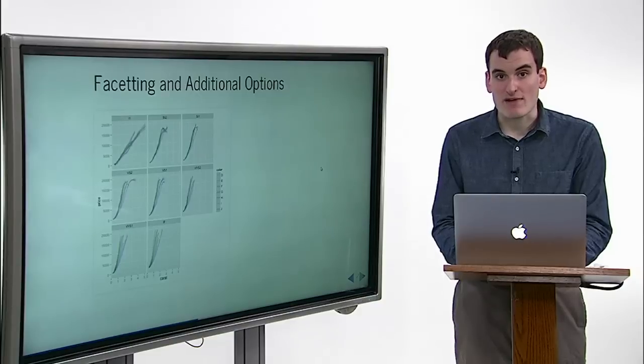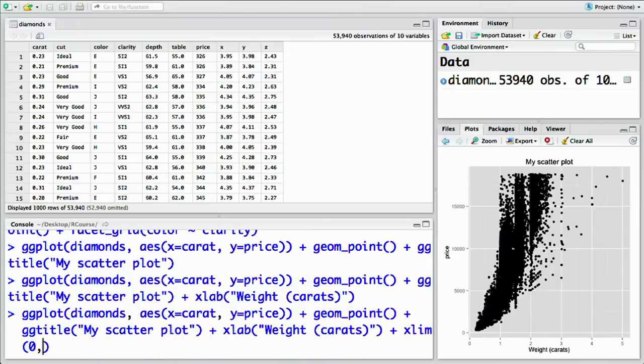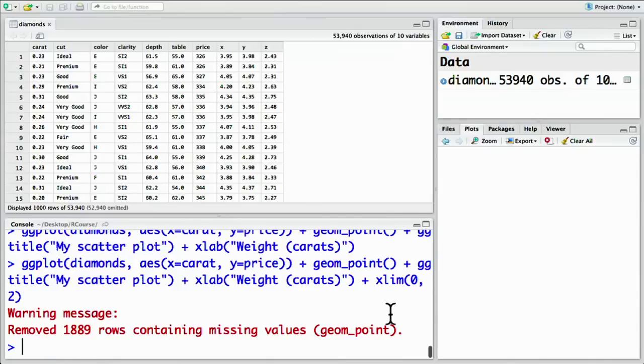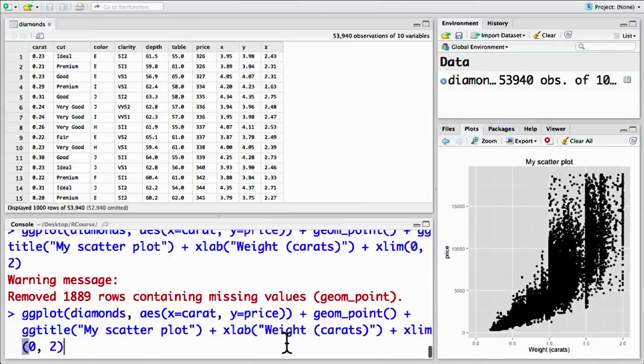You might also want to limit the range of the X or Y axes. You can do that with the xlim or ylim options, which are also added to the end of the line. In this case, let's say we only want to look at the weights from 0 to 2 carats. We would do plus xlim 0 to 2. So that's xlim parentheses 0 to 2. Each of these options gets added on. That's the last one. Now we can see the x-axis will range only from 0 to 2. Similarly, if we want to represent only the y-axes from 0 to 10,000, we could put ylim 0, 10,000.